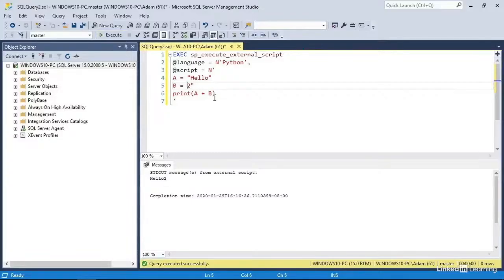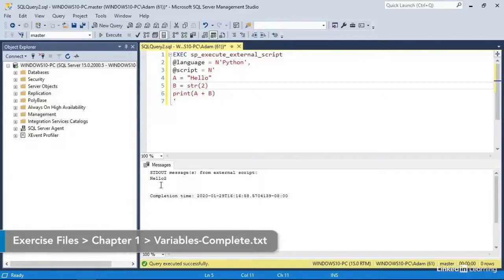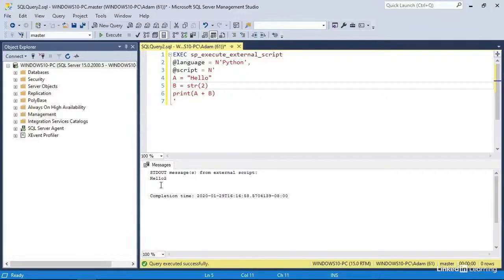An alternative to using the quotation marks is to use a built-in function called str, which stands for string. I'll say string of 2 instead of using the quotation marks, and run this again, and I get the same output, hello 2. So as you can see, creating and using variables in Python is much easier than what you might be used to with Transact SQL. Just watch out for the differences in the way data type mismatches are handled, and make sure that you're not combining variables of different types accidentally.